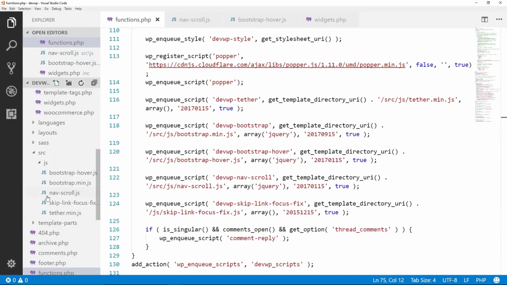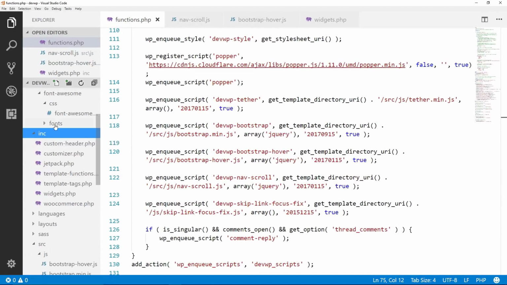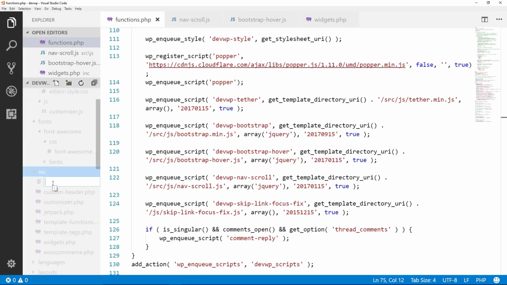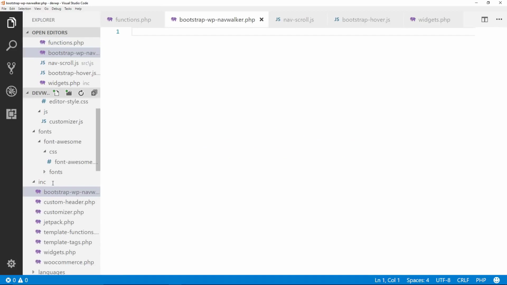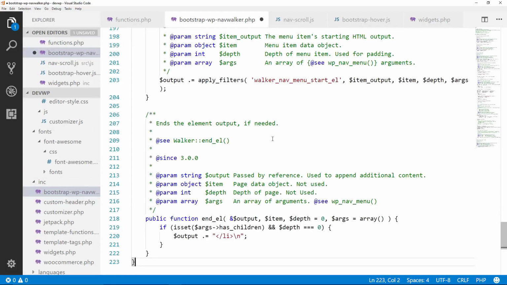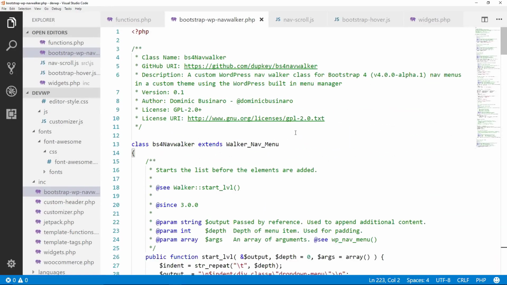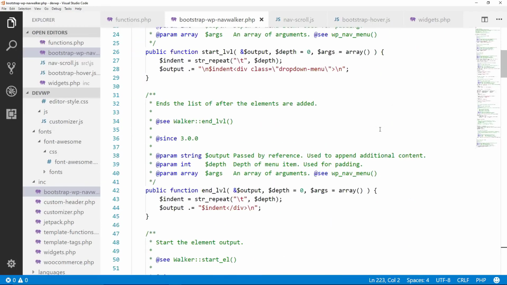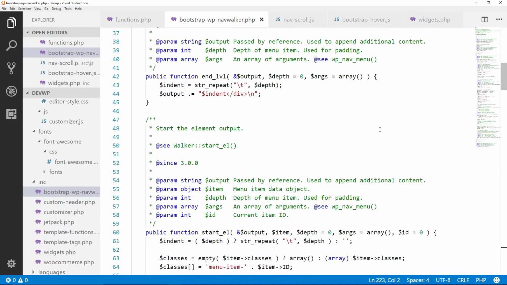Let's go back over here. And inside the includes folder, we're going to create a new file. And we're going to call it bootstrap-wp-nav-walker.php. Hit enter. It opens that file up. And we're going to paste in that nav walker code. So this is a lot of code, and in a separate video, I'll go over what this is doing. But what this does, it makes the Bootstrap navigation work with the way WordPress handles navigation.